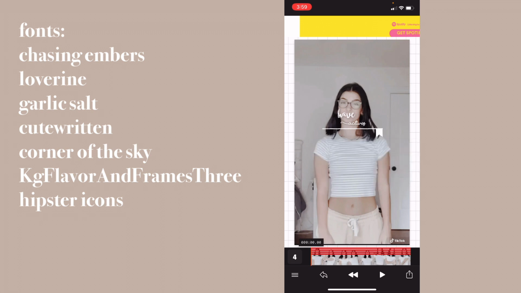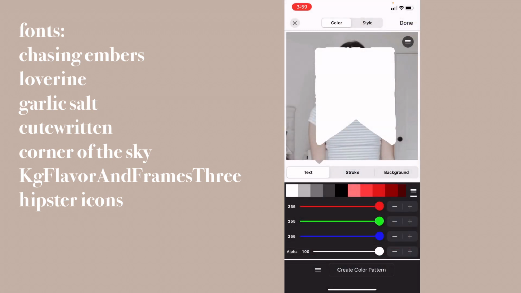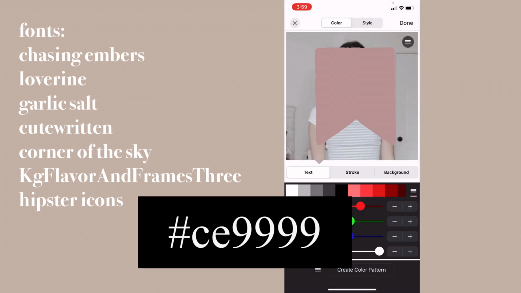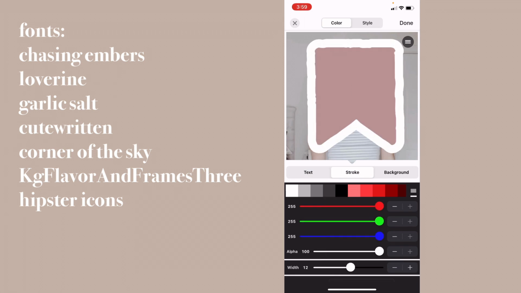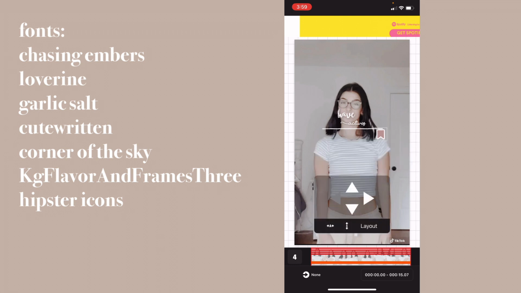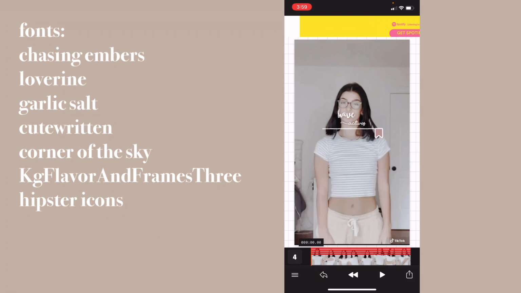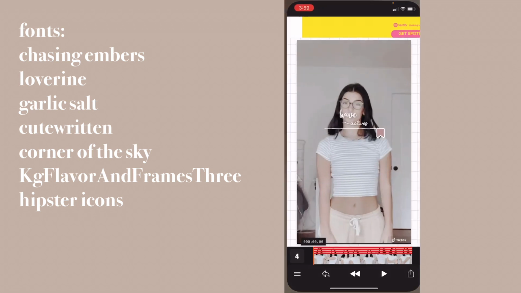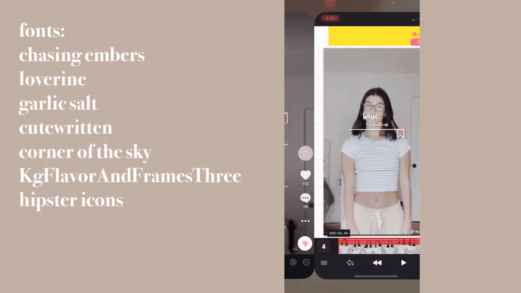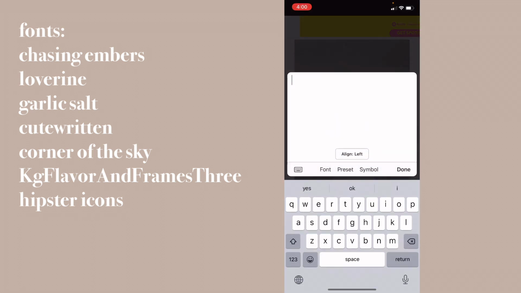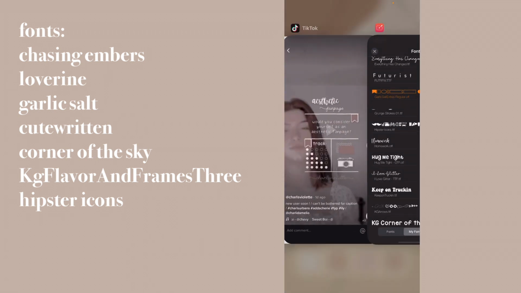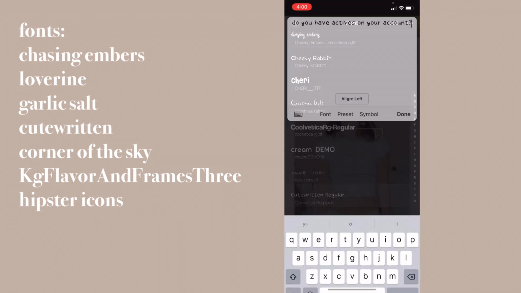So I'm going to put mine right there. Now the color I'm going to use, I'll put the color code on the screen, so you can just go ahead and import it. I'm going to move it up a bit so it looks better. There we go. Now what you can do is write whatever the question is. So my question is, you can't read the question, I'm sorry. And the font for this is Cute Written.